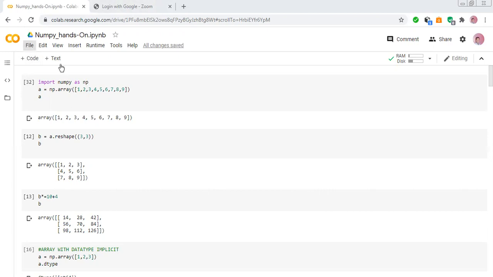So take a new notebook and give the file name as numpy hands-on. First you have to log in. I have logged in here, and here it will show you Connect. Connect to hosted runtime or connect to local runtime; choose hosted runtime. After initializing and allocating everything, it will show you like this. RAM and disk will be shown here. Now you come to the concepts.